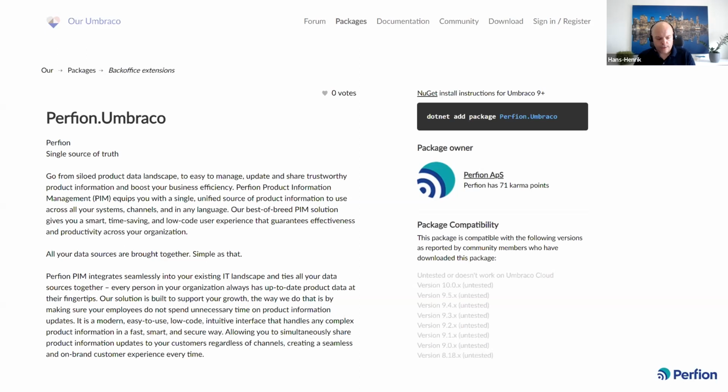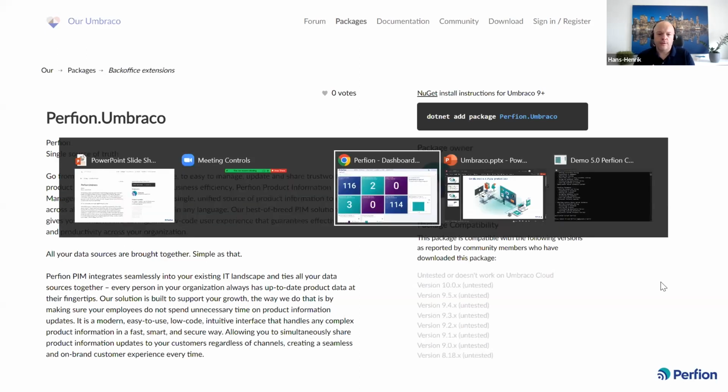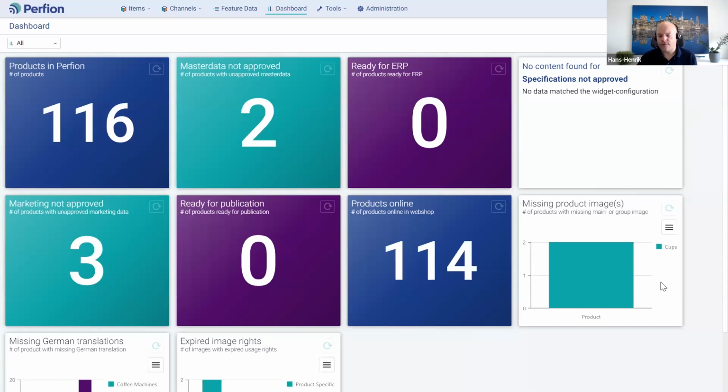But I will switch over and show some of the things in Perfion and why Perfion is a very, very good place to consolidate all the product information and how we can model and validate product information in Perfion.